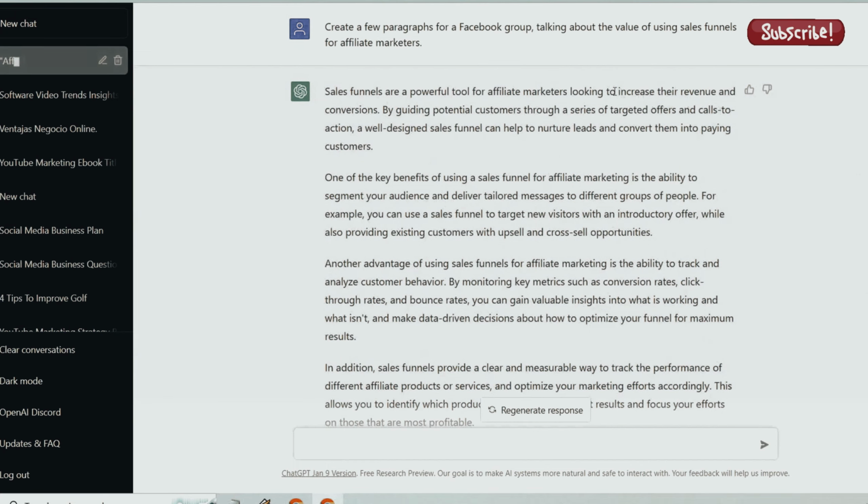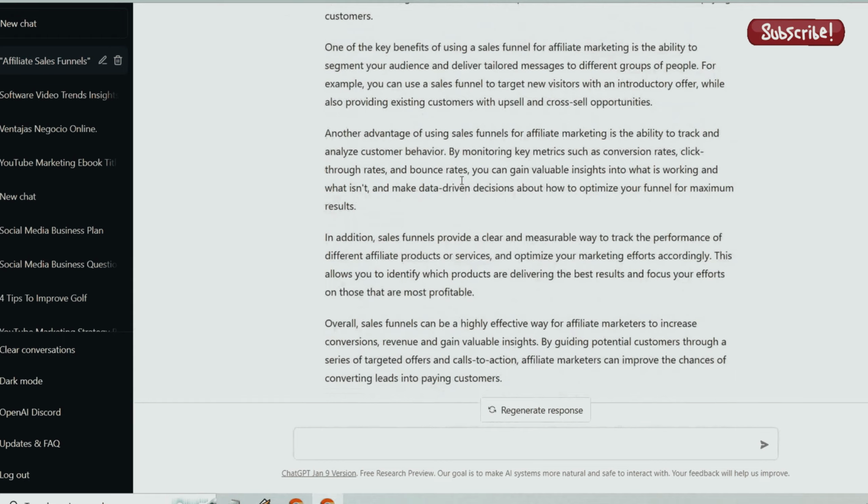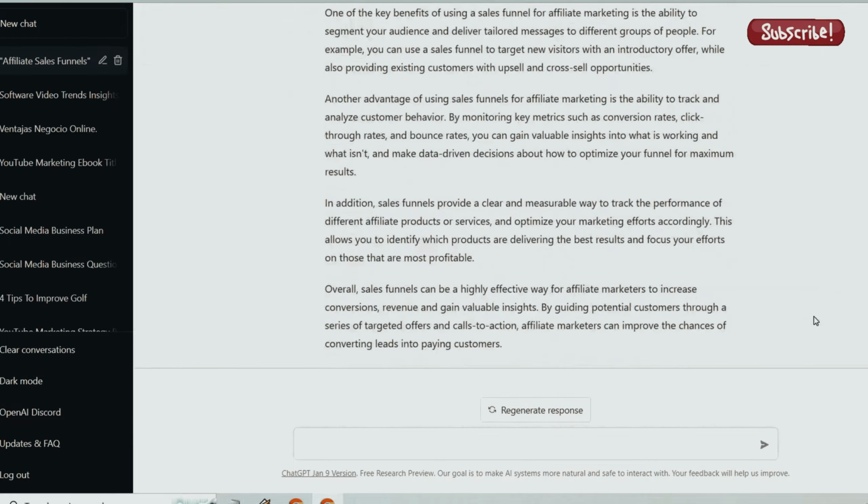Not bad at all. So, ironically enough, we had more than a few paragraphs. It talks about how they're used to increase revenue, a big benefit of it. Another advantage is tracking and analyzing customer behavior, tracking performance. They can be overall very highly effective. So pretty good. And if we want, what we can do is break this down even more. I'm just going to do this for this one. Keep in mind, anytime you create content with ChatGPT, you can have it create more or carry on with a specific section. I'll show you right here.